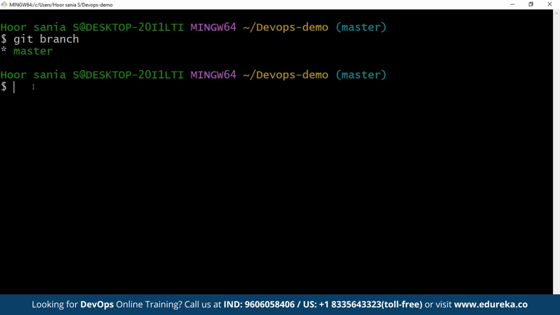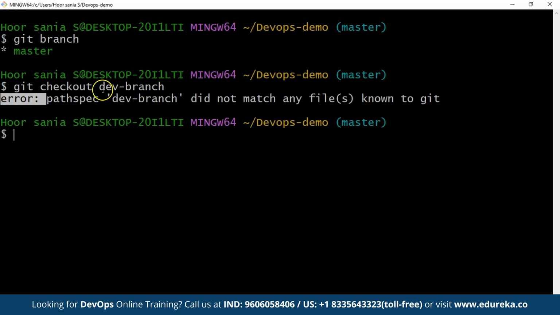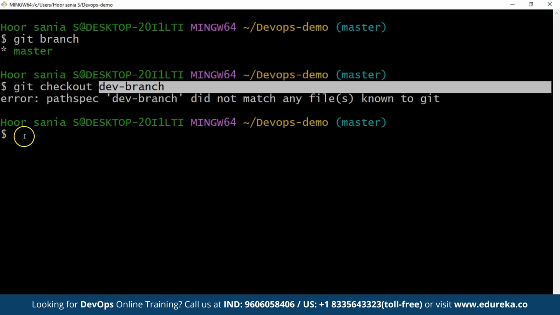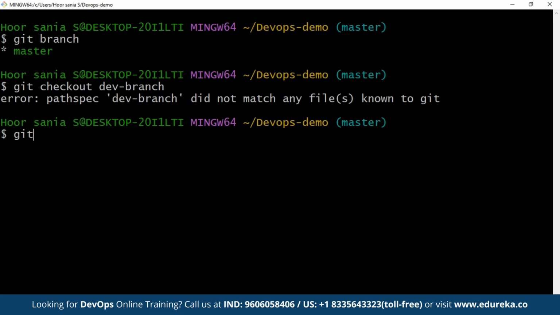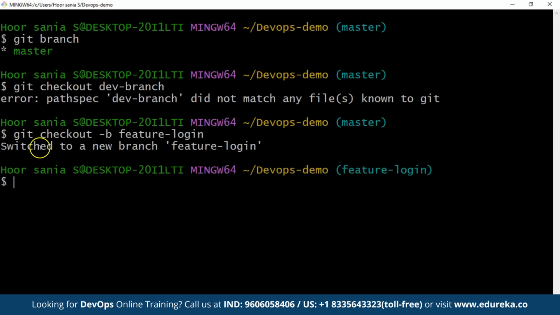Now if you want to switch branches, then the command is git checkout dev branch. So this is the branch that I'm going to switch. So it says an error because we have not created any branch yet. So if you want to create and switch branch, then here's the command git checkout hyphen b to create, and let me give a branch name feature login. So this is the new branch that I'm creating, and I'm also switching onto this new branch. So we have successfully switched to a new branch called feature login.